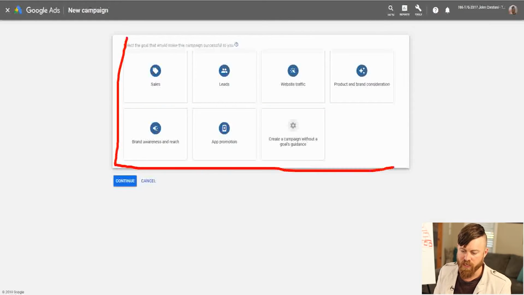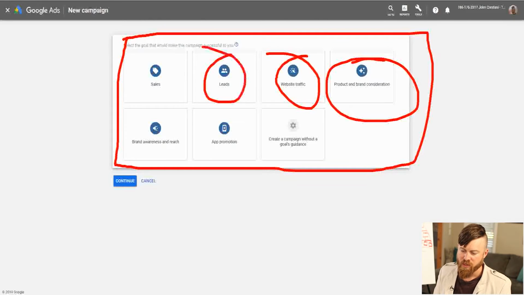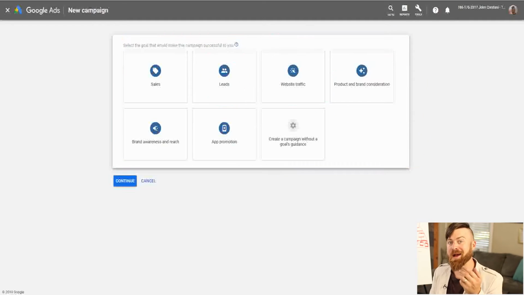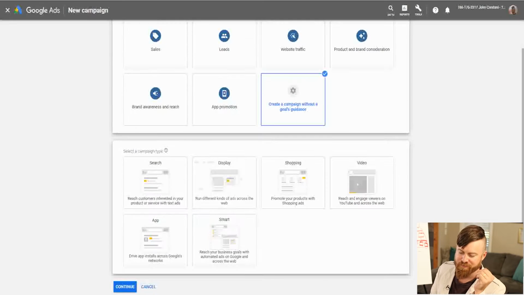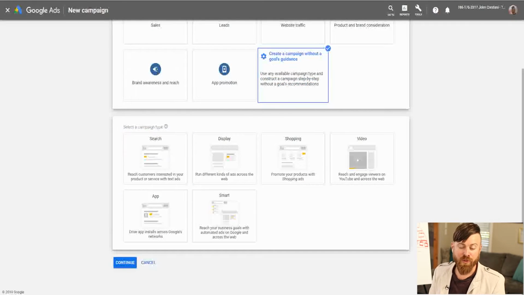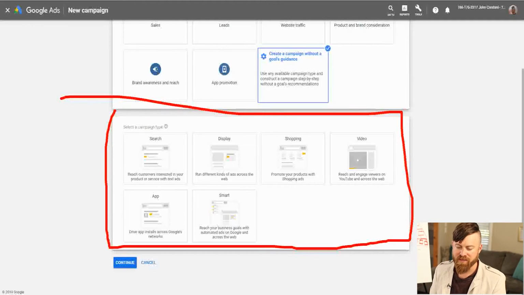So after I click new campaign, we'll see we get a bunch of selections. So we get sales, leads, product, brand consideration. We get all these different options. Now, what I prefer to do is I prefer to actually just create a campaign without the goals guidance. Okay, and after you click that button, you will get a bunch of different campaign selection types here.